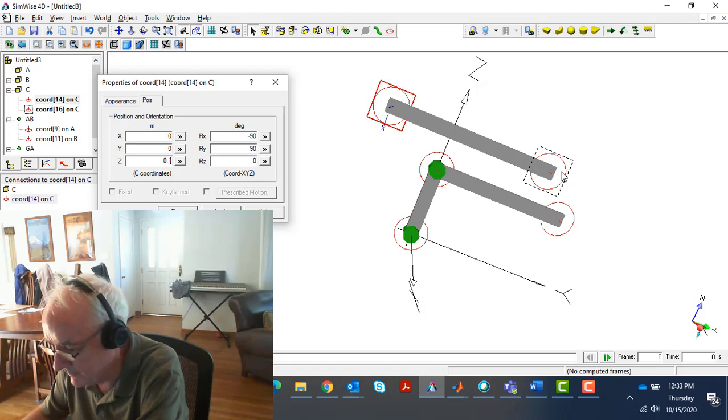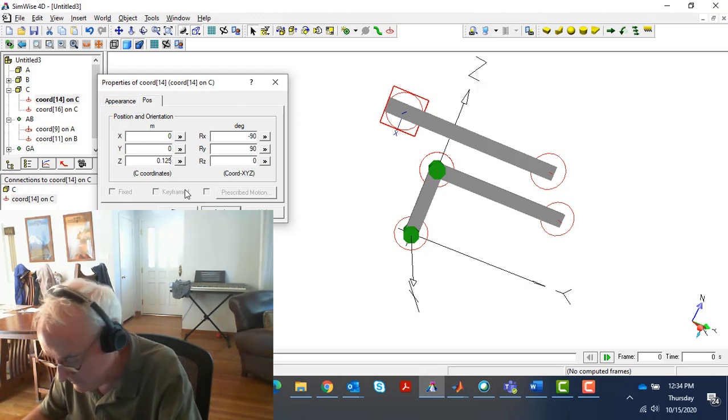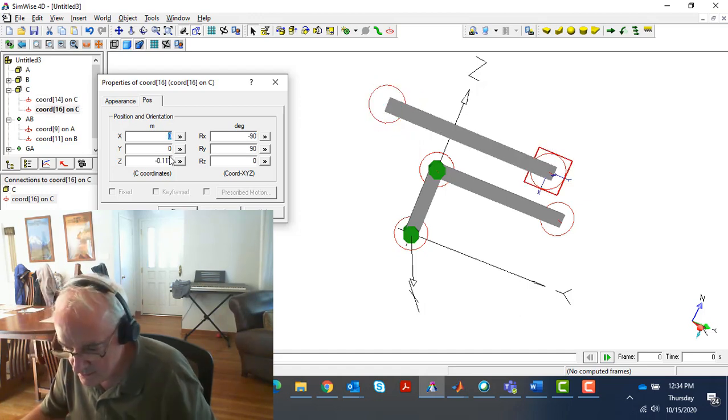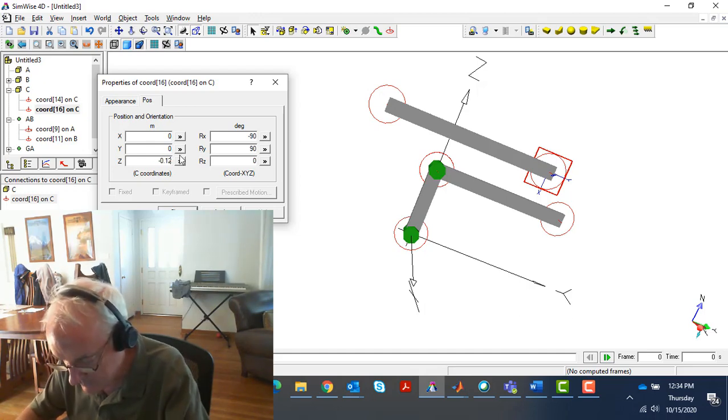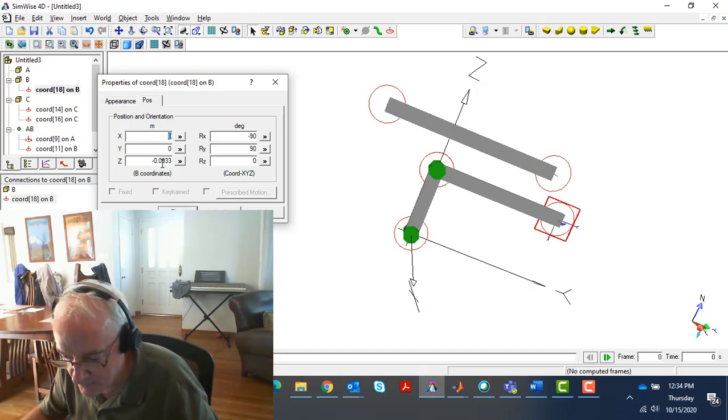Okay, and that places it at the end right there. Oops, that's 2.5, so that's, there you go. It's half the length, basically. And so on this side, it's minus 125. That places it on the end, it's here, it's minus 0.1.